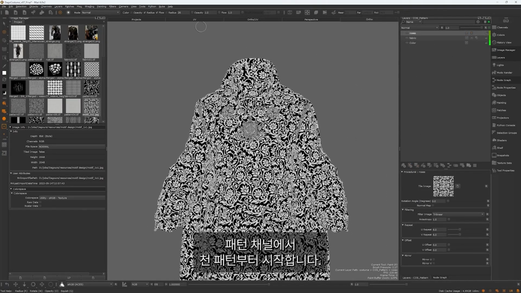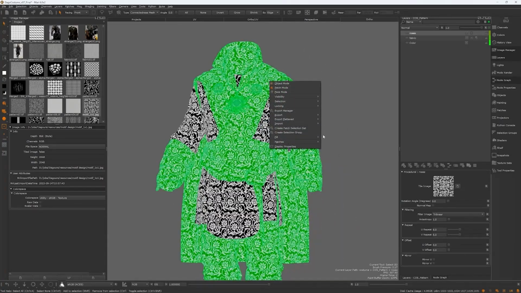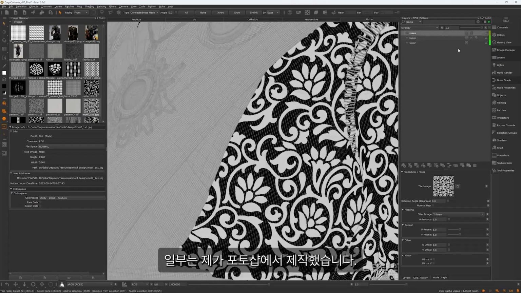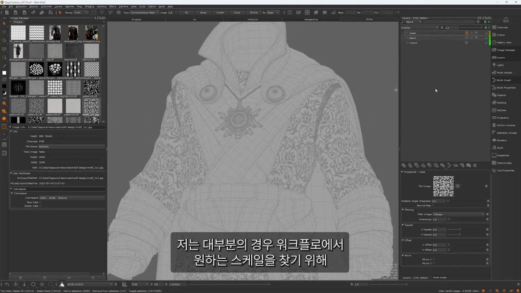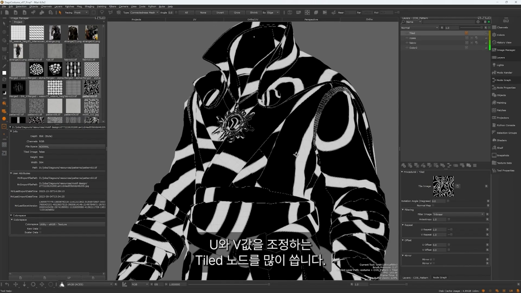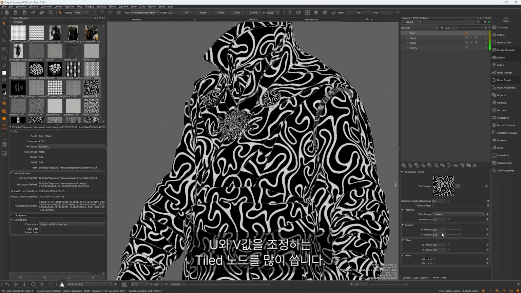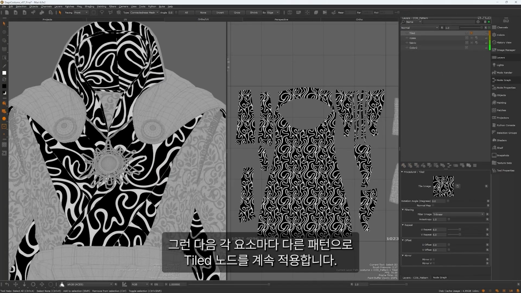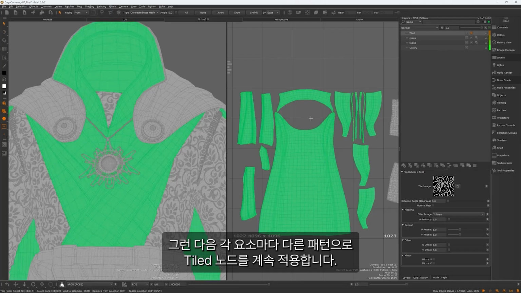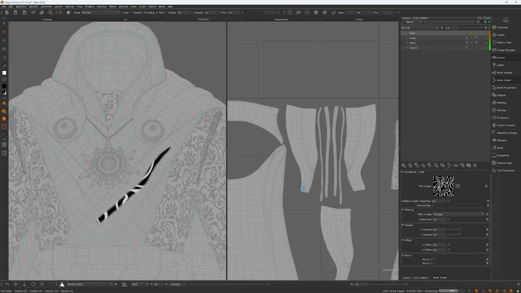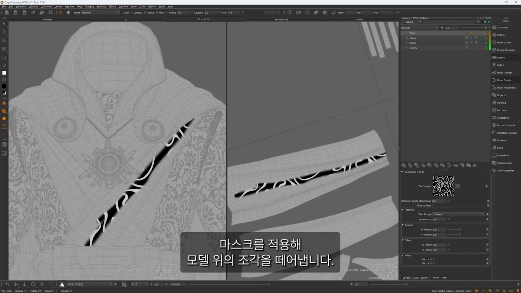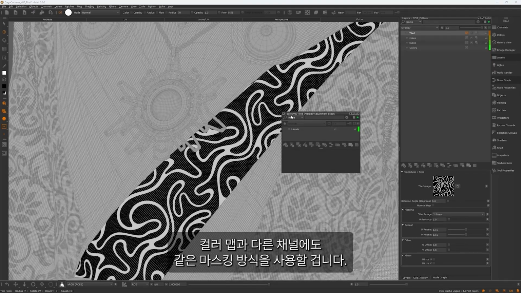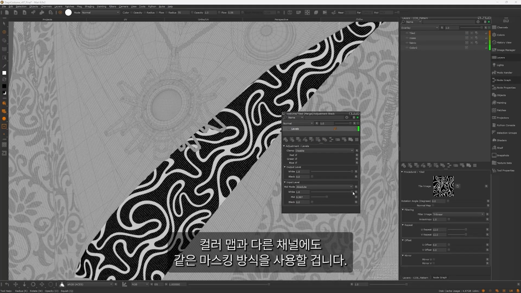For the pattern channel, I started with the fabric pattern first. Some patterns are tiled maps I acquired online, and some I created in Photoshop. I use tiled nodes in my workflow most of the time, while playing with the U and V values to find the scale I'm after. I then keep applying different tiled nodes with different patterns for each element. I create a group for each tiled node and apply a mask for the group to isolate the piece on the model. You'll see I take the same group mask approach for the color map and other channels.